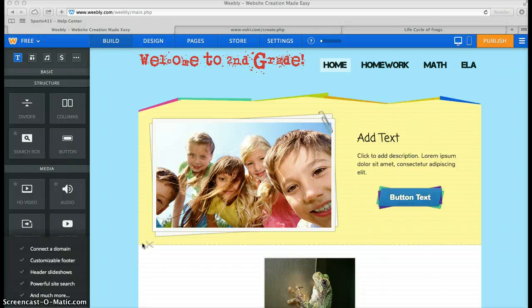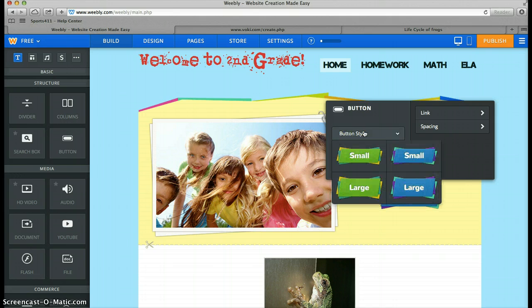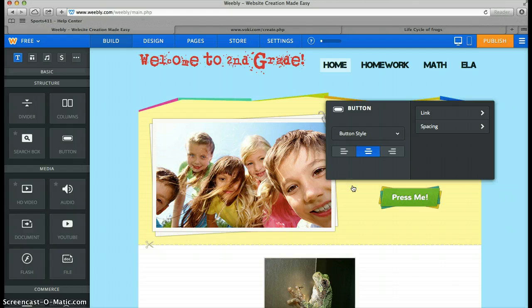Today's video is going to focus on adding and editing buttons and links within your web page. As you'll see, the theme that I chose already came with a button here. If you double click on the button, you can change the text and what it says. You can change the style. This particular theme comes with two different button options, two different colors, small or large, so I can change what it looks like a little bit.